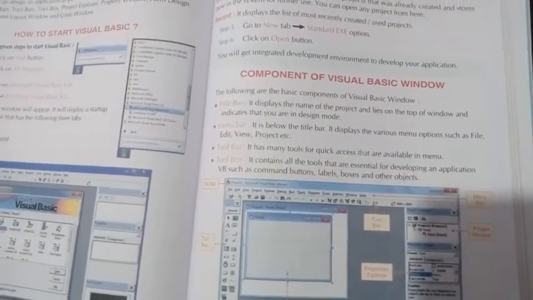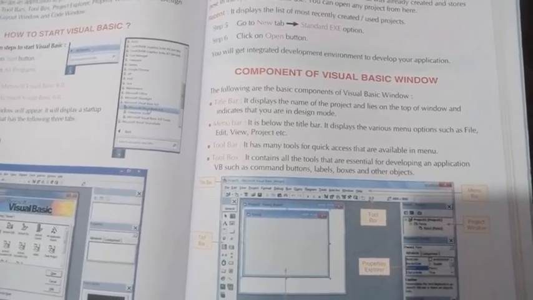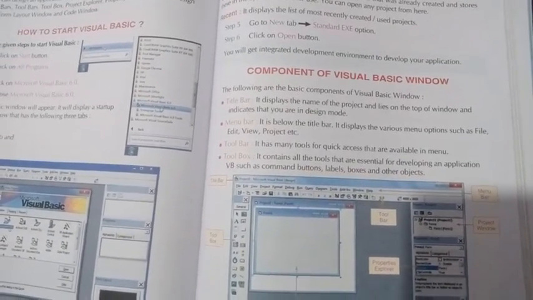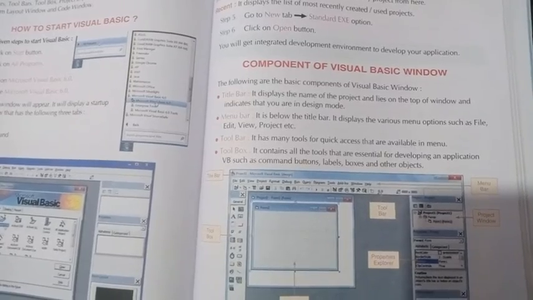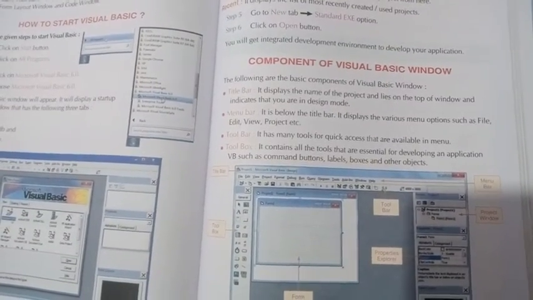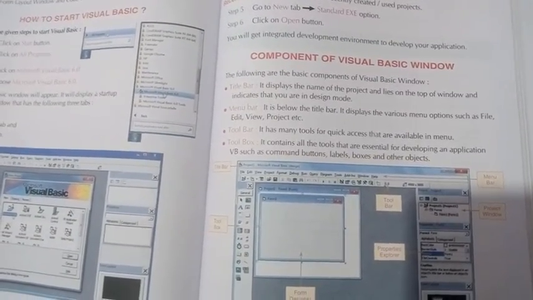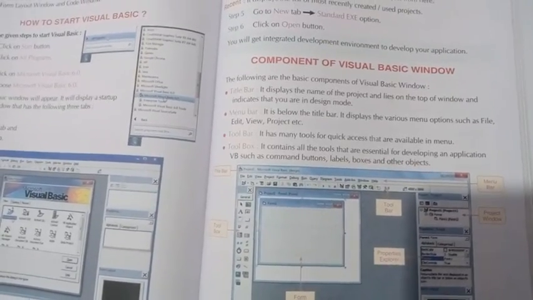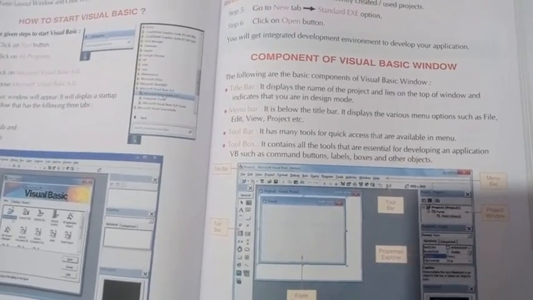Now we are moving on to components of the Visual Basic window. Here lots of options are available. The following are the basic components of the Visual Basic window. Title bar: it displays the name of the project, lies on the top of the window, and indicates that you are in design mode.